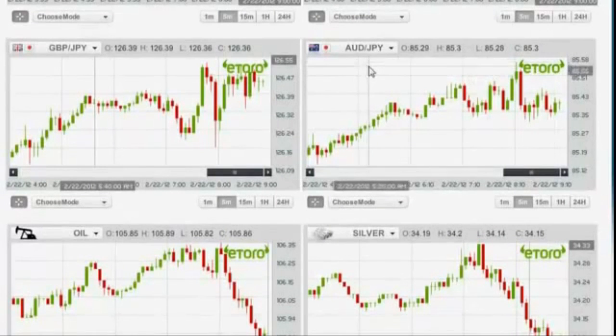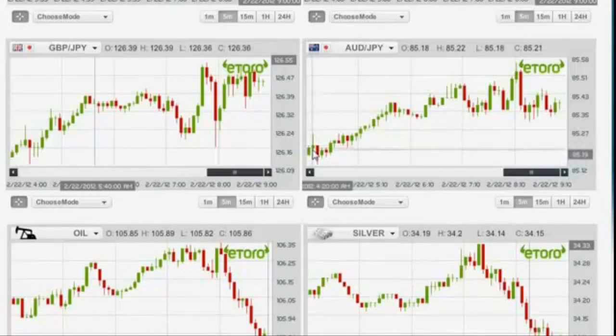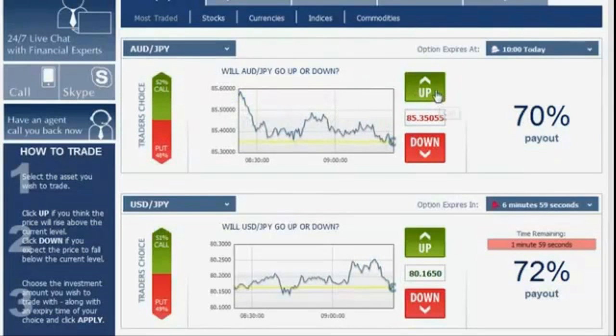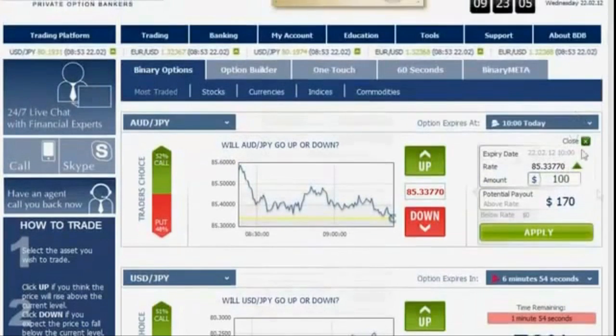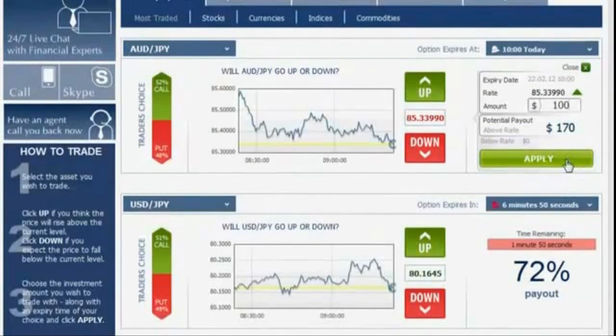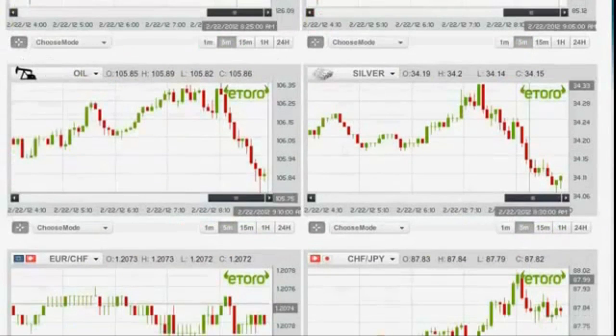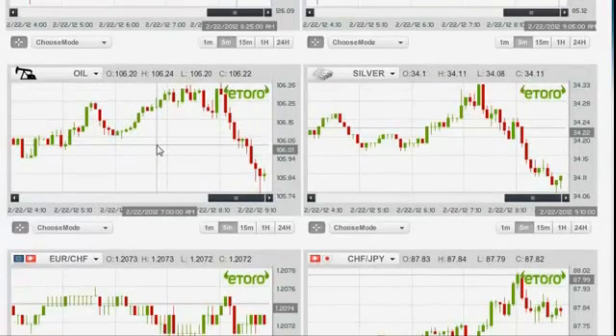We continue on to the AUD versus the Japanese yen. This as well is a beautiful upwards going trend line going from this point all the way up here. It has its dip here, but it's okay. It's clarified as an upwards going trend. We go back to the platform, choose the AUD versus the Japanese yen right here. Since it's going up, we click up, enter $100 and apply. We approve the option and exit. We go back to the graphs, and right here we have a downwards going trend line.